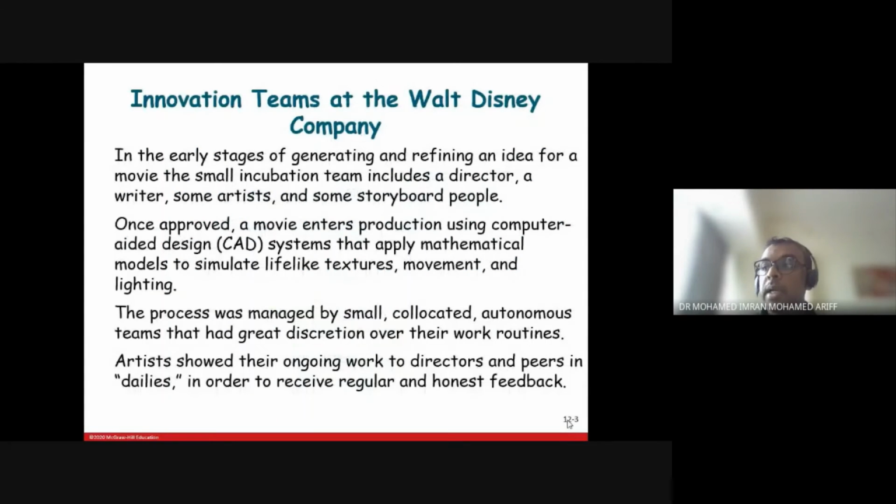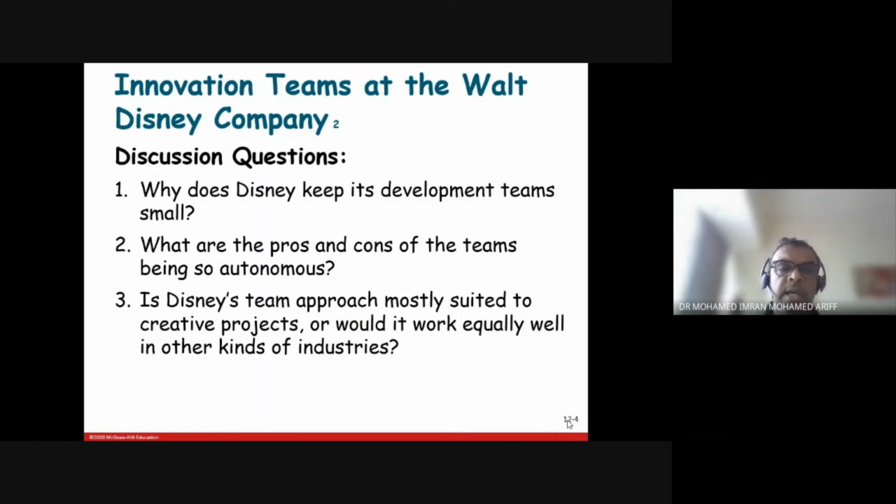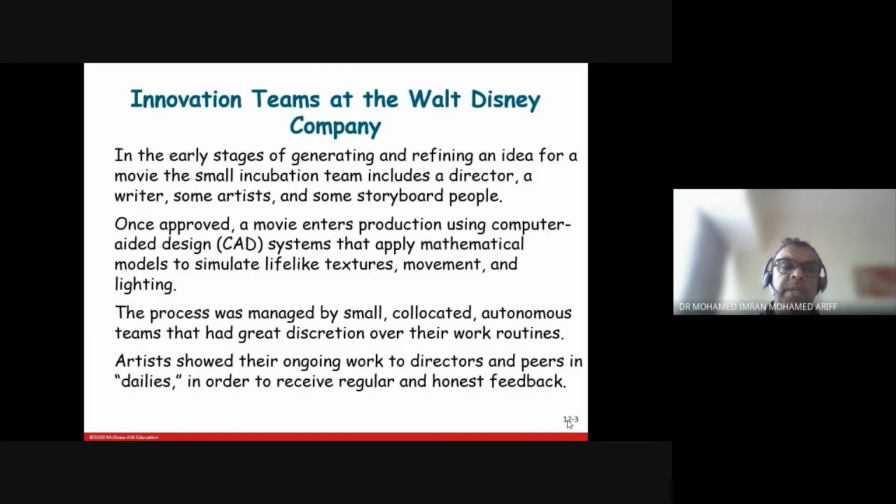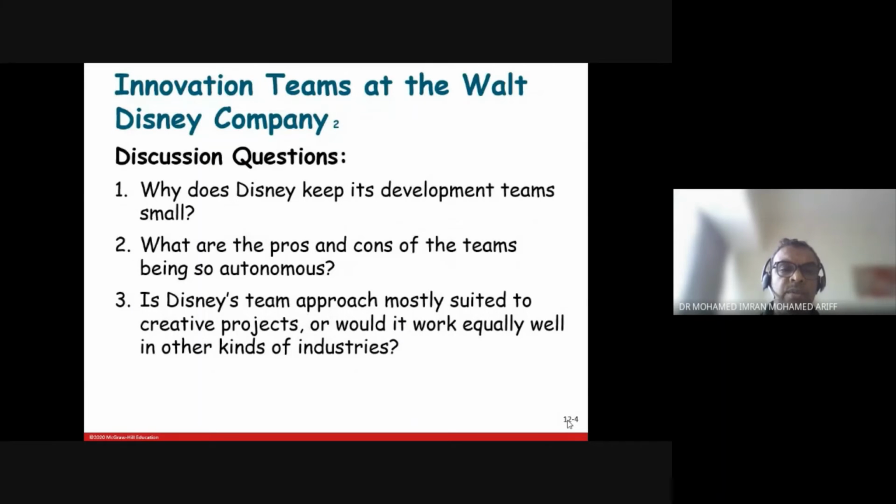Okay, in the early stages of the innovation team, these are some of the stories that are noted here. Especially in Disney, the Walt Disney Company, they used small development teams. The basic idea of having small development teams was to keep it small and keep it fast. They were creating small teams so that these teams are independent and can do their work themselves.